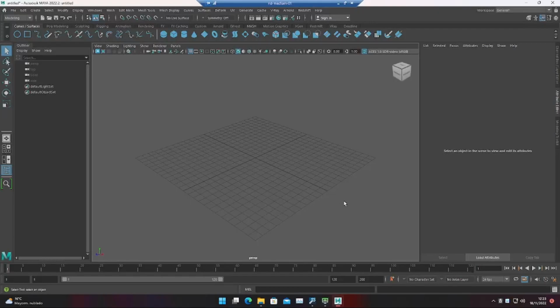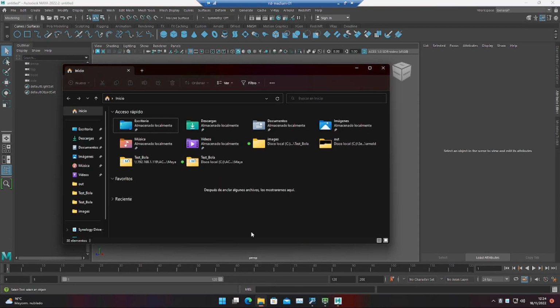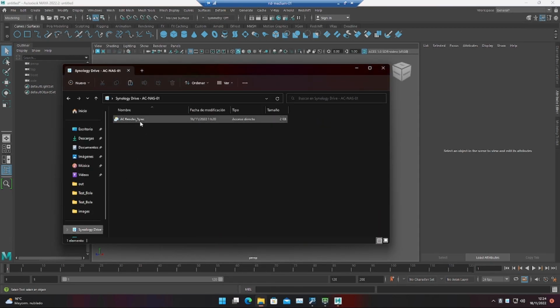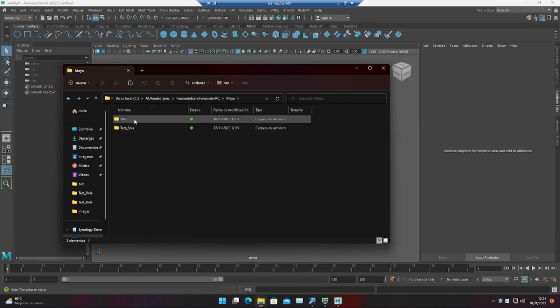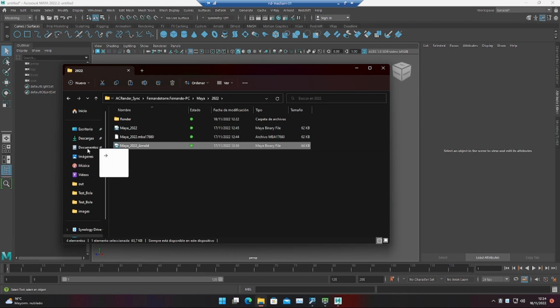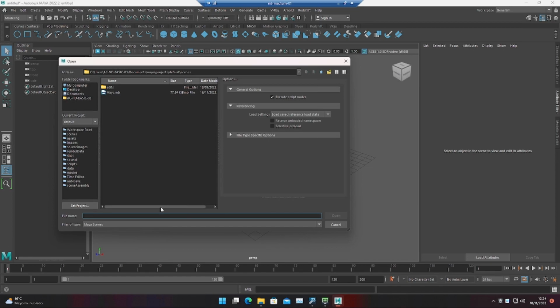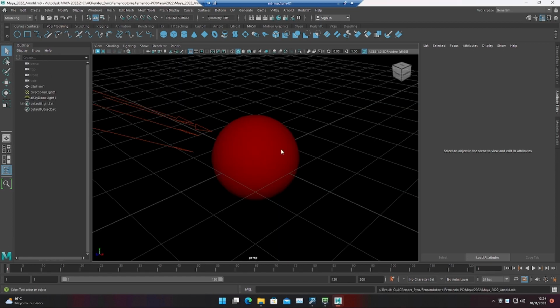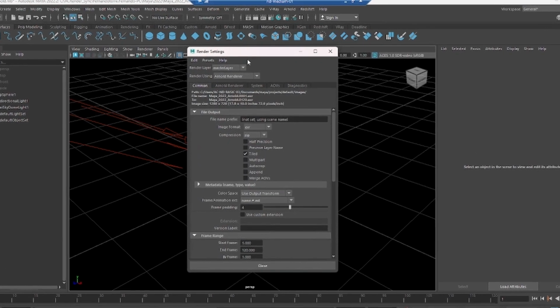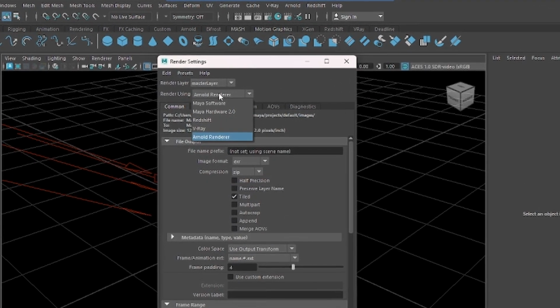For this tutorial I will add a test file from our user folder. Now let's check the rendering options. For this, as we know, we go to the rendering options. We check the correct render engine and the file extension to make it a sequence of images.